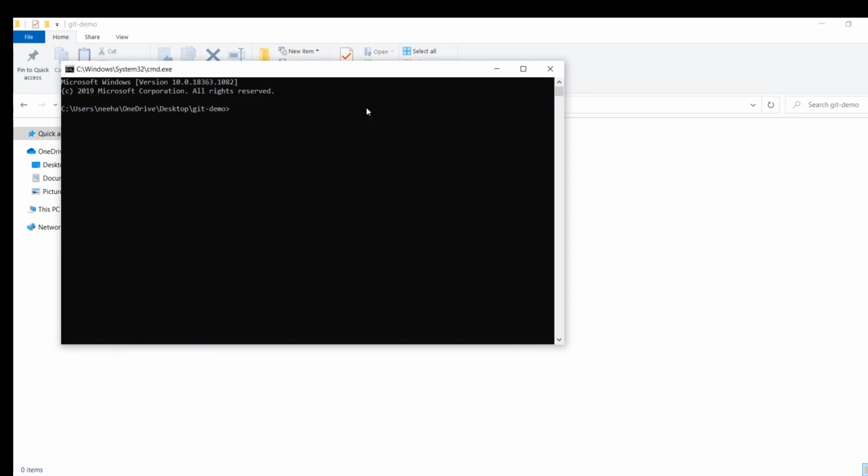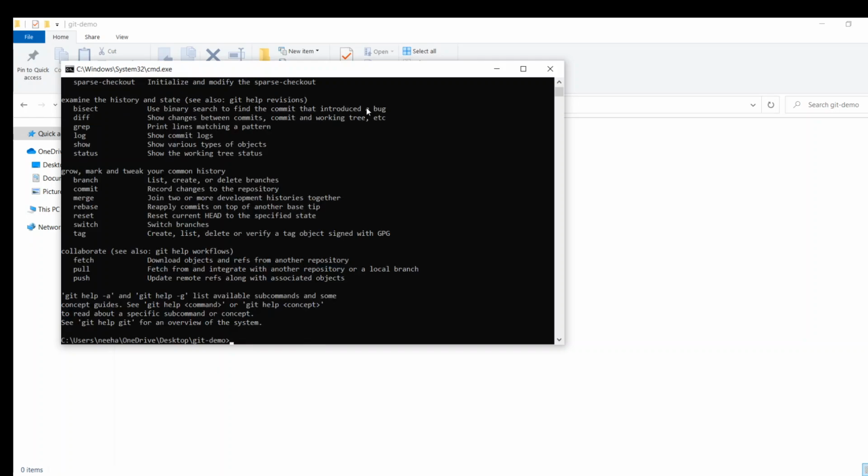Now to test whether you have Git or not, just type git, and you can see all these commands, the list of commands. If you get it this way, then you can really say that you have Git installed.